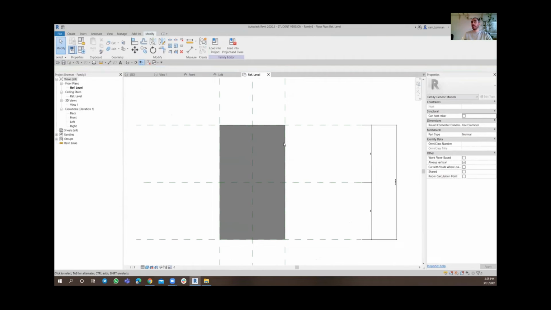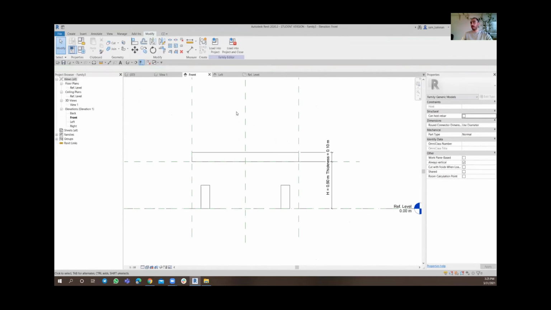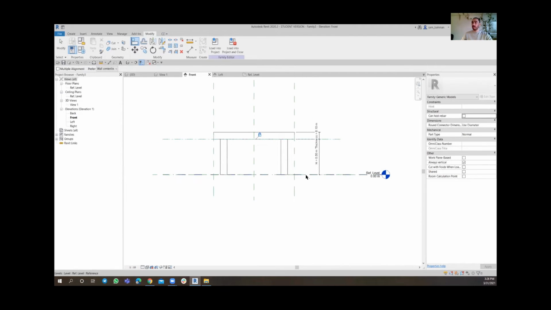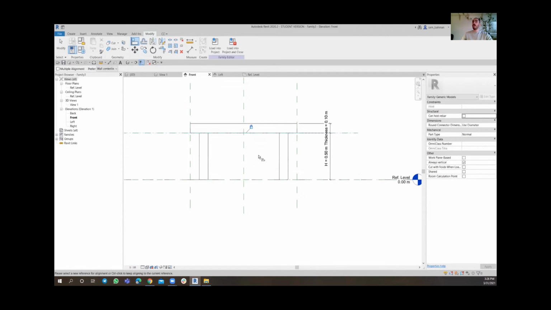Once that is done, I'm going to go again on front, where we just defined the other parameters here. And then I want to make sure to use align. Select that reference plane as a reference, and then for the second click on the top part of the extrusion, which we know as the support, and make sure to lock them up there. So whenever the height is getting changed, the height of the support will also accordingly change.